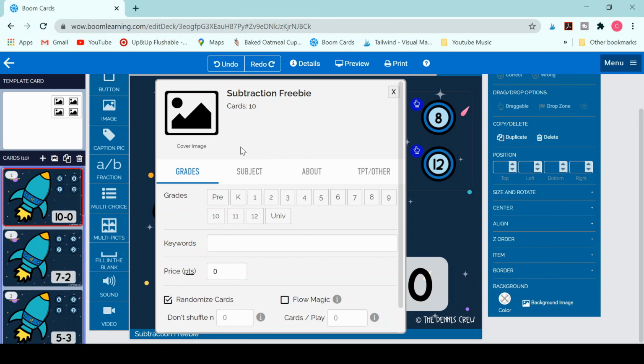Okay, so now that we're in here, I want to change this. I'm going to change it to rocket subtraction, if I can actually spell correctly. I'm going to put in my cover image later, and that'll be in a separate video. So I'm going to put in my grades. It can be for kindergarten, first and second grade.